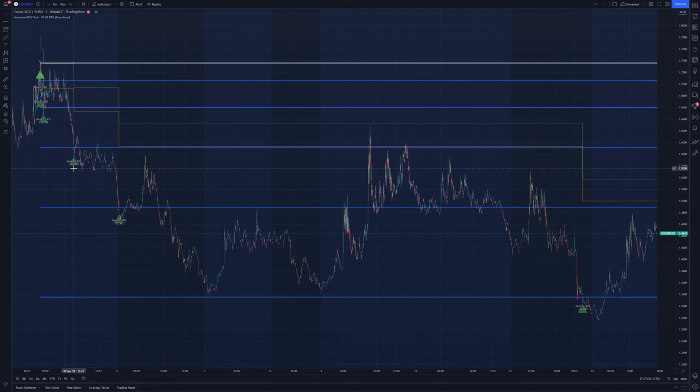You can set them so that they don't increase in size, they actually remain the same size, or they get smaller in size, so they get more compact, or much larger in size. Depends on what your preferences are. And you can also set the initial deviation from the base order. So let's say, for example, you don't want to place your safety order until it's 5% below the average market price.